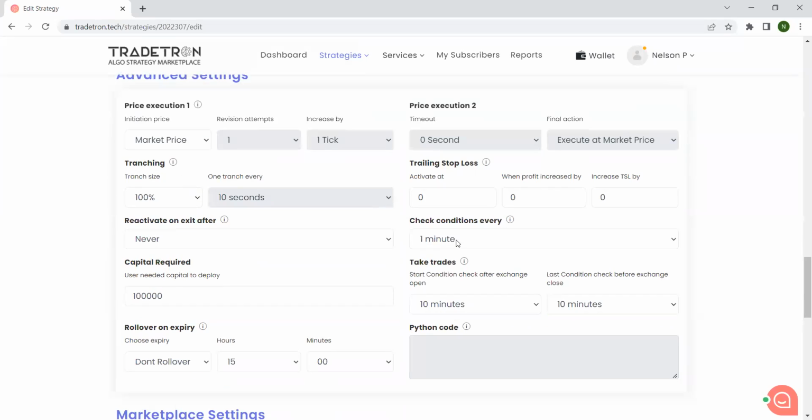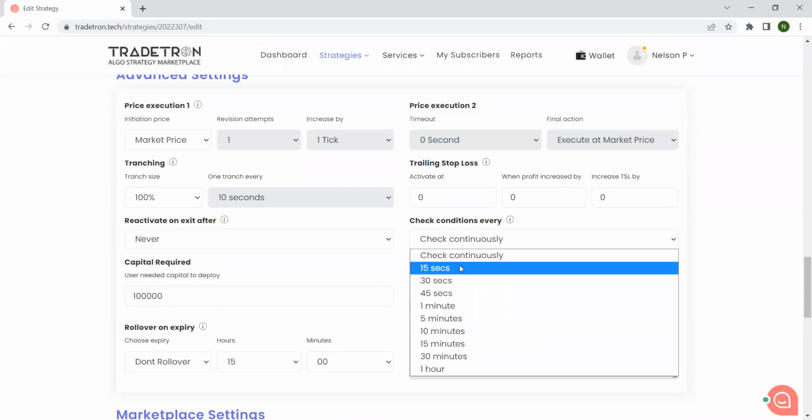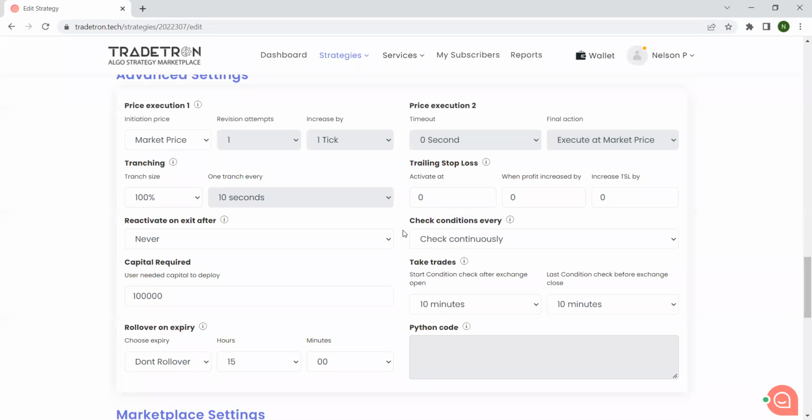We'll move the condition check to continuous, because it's important that it's a continuous check. If it's 1 minute, then if your condition is met at 9:30, it will take a trade at 9:31, because there will be a 1 minute delay. So in the starter plan and all, you will have continuous check frequency.